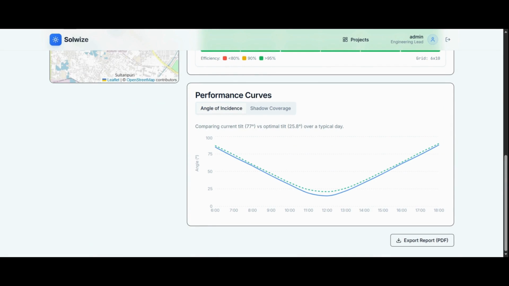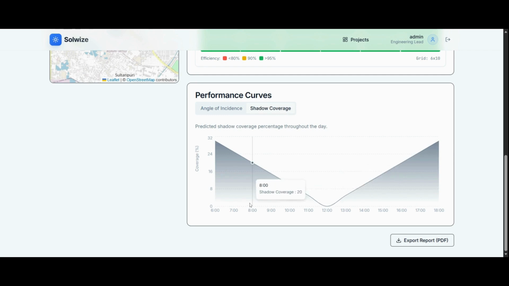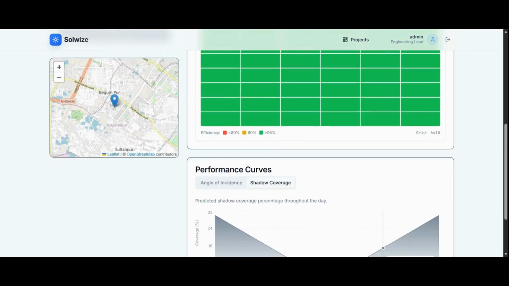And yes, it also gives out the performance curves, the angle of incidence. It compares the current tilt to the most optimal tilt over a typical day so that each solar panel can get the maximum efficiency. It also takes up the shadow coverage. Now, most of these solar panel calculators only take up the temperature and the sun angles. They do not take up the shadow coverage. Since in India, the roof space is quite limited, we have to take up the shadow coverage. It shows how during noon time, the shadow is none, while the shadow coverage increases slightly as per the hours of the day.